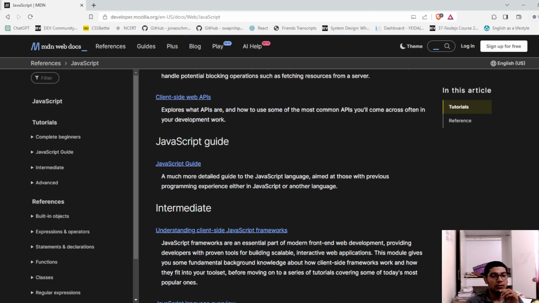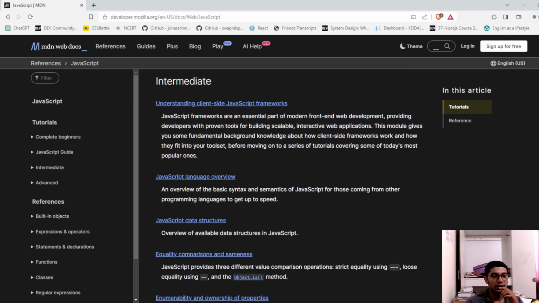Client-side web APIs explores what APIs are, how to use them, and the most common APIs you will come across often in your development. JavaScript Guide is a much more detailed guide to JavaScript, intended for those with previous programming experience in JavaScript or another language. Intermediate: JavaScript frameworks are an essential part of modern front-end web development, providing developers with proven tools for building scalable, interactive web applications. The module gives you fundamental background knowledge about how client-side frameworks work and how they fit into your toolset, before moving on to a series of tutorials covering some of today's most popular ones.